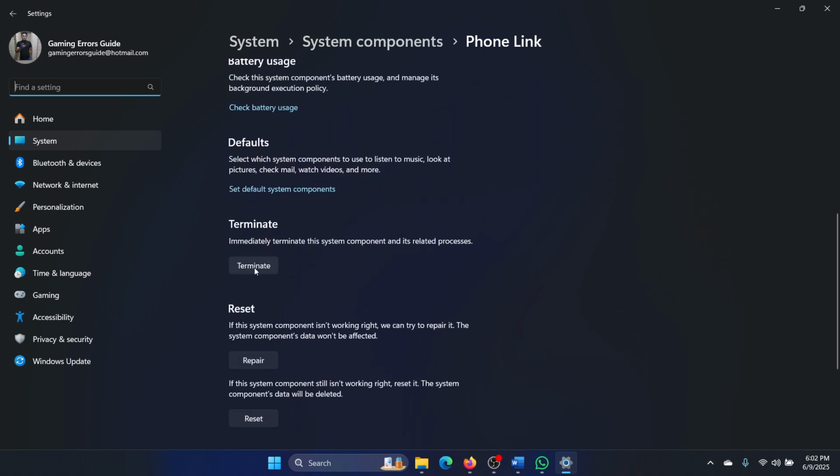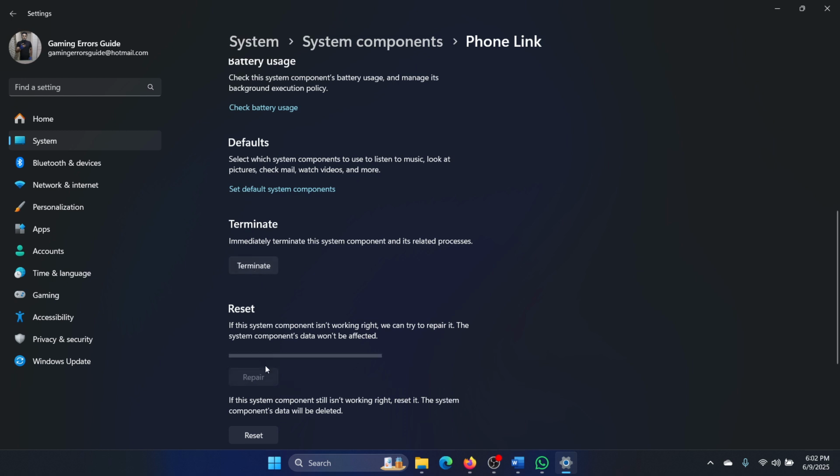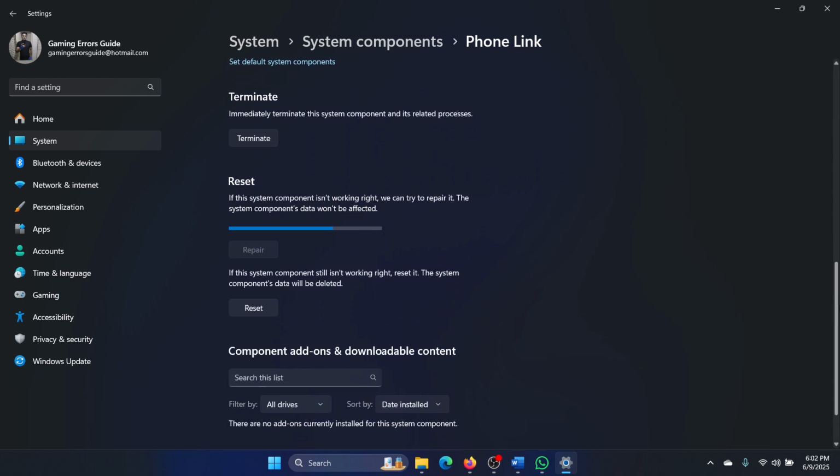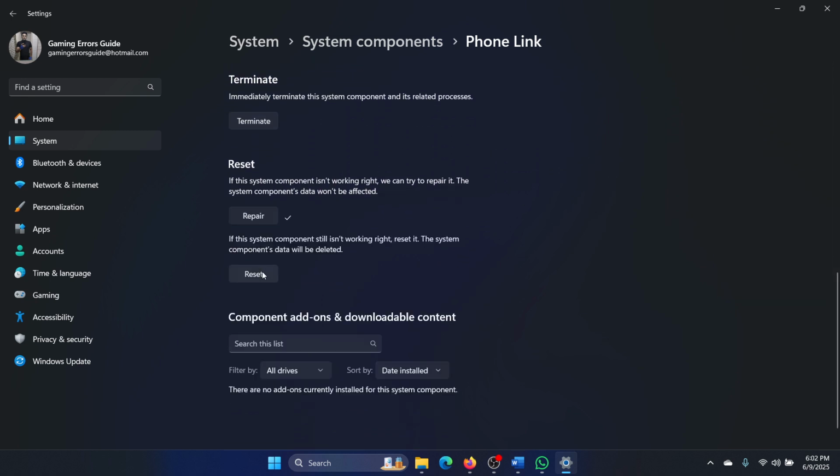Scroll down and terminate the process, then try repairing it. Wait for a few seconds till you get a tick mark here, and once that is done, try working on it. If it doesn't help, then reset it.